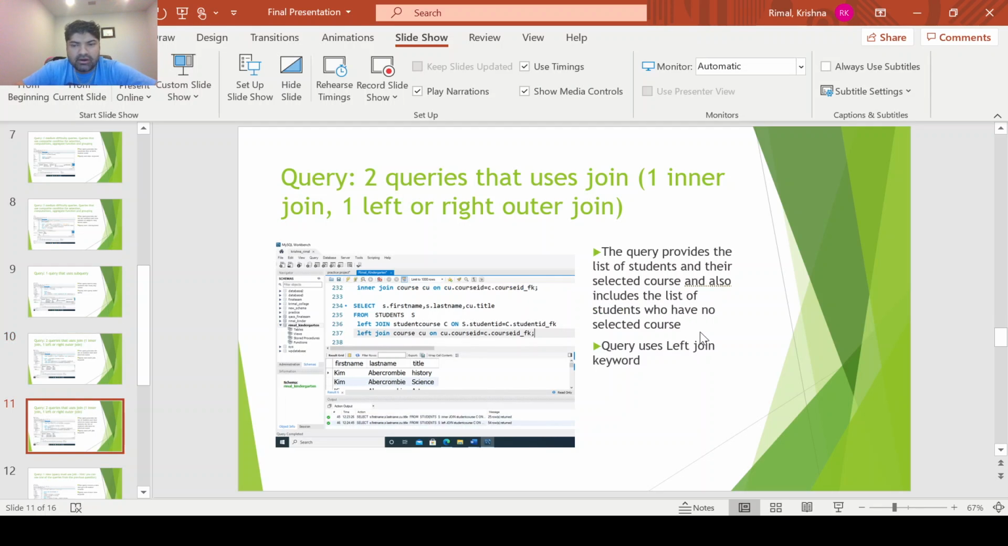And for the second part, I have used the left join keyword, and running this subquery provides us the list of the students and their selected course as before, but it's also going to provide us the list of the students who have no selected course.